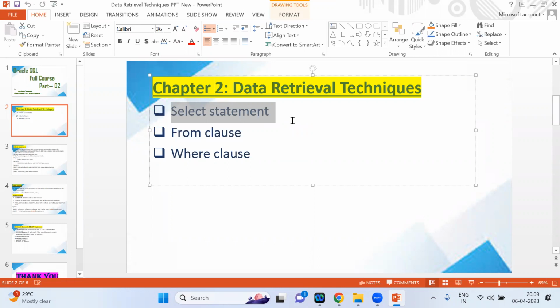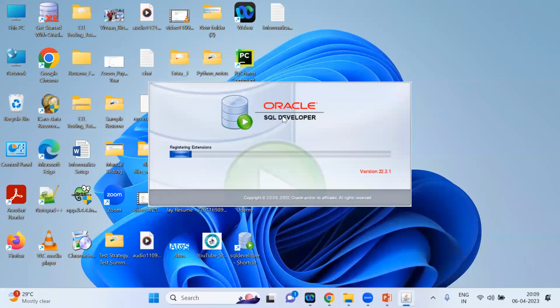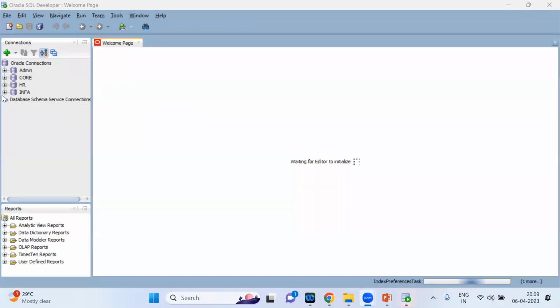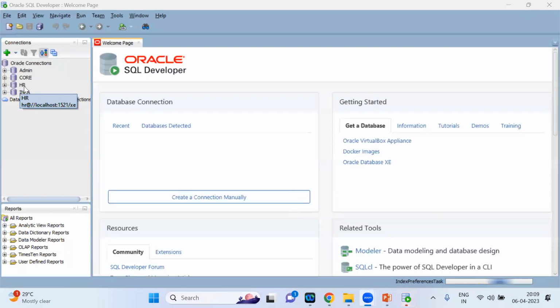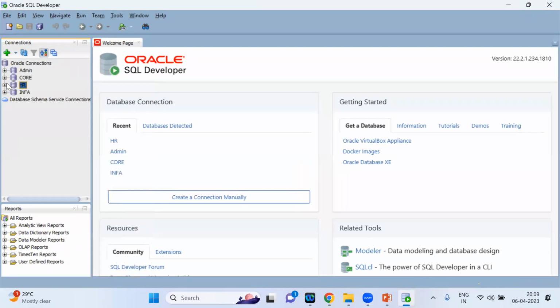If you have installed the Oracle SQL software, it will look like this. If you double click on this Oracle SQL Developer shortcut, you will be able to access the Oracle SQL database. Here, you have to start with the HR schema. In the HR schema, you will have inbuilt tables. I'll show you what inbuilt tables are there. You can use those tables for practice purposes.